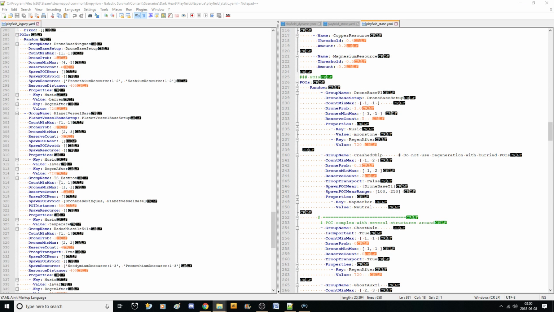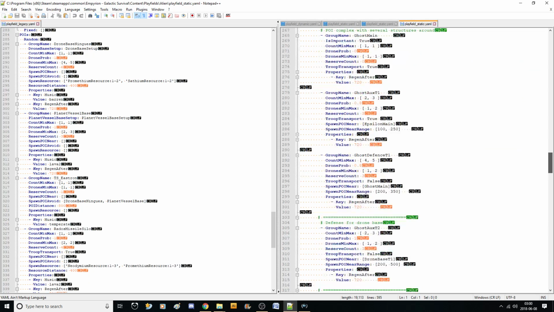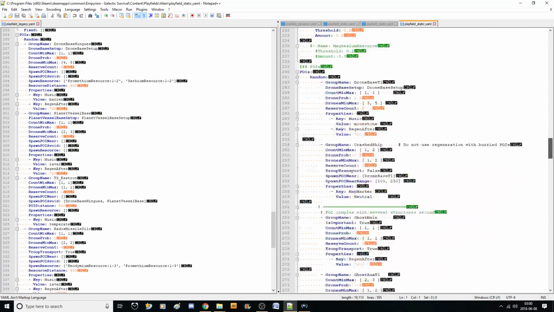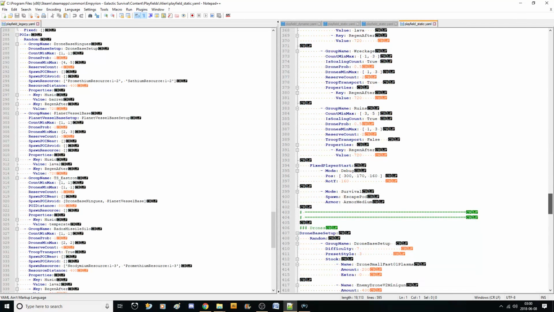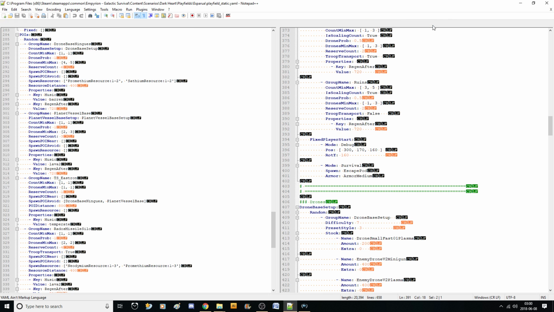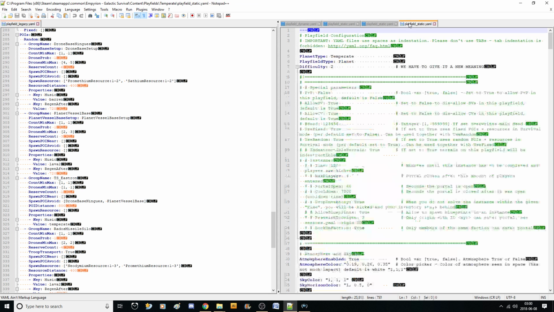Okay. Playfield. So let me use this screen. Empyrion Survival, Content, Playfields, Alien, Static. Apparently alien planets don't have trade stations. So that means I'm going to have to pull it from somewhere else. Temperate, Static. That's Esperua.